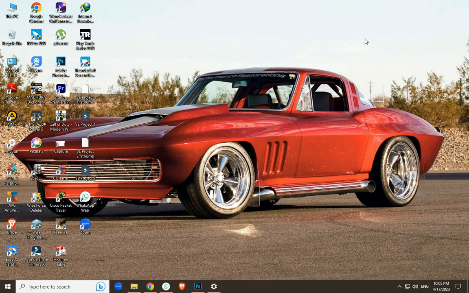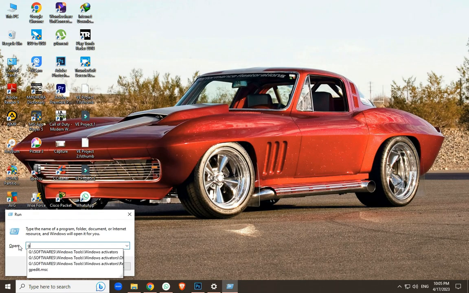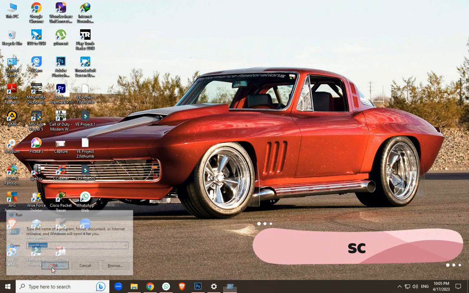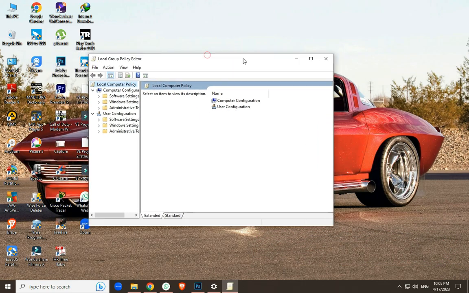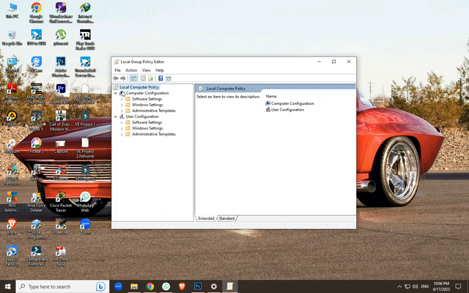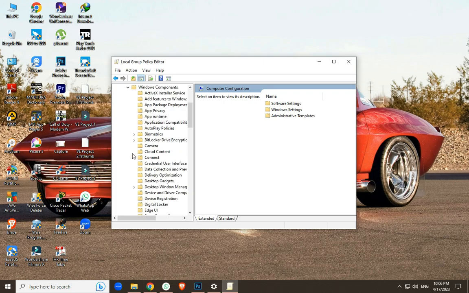First, you need to come to the desktop and simply press the Windows button with the R key together to open the Windows Run program. Then type this command and press Enter. Expand Computer Configuration, Administrative Templates, Windows Components, then click on Windows Update.